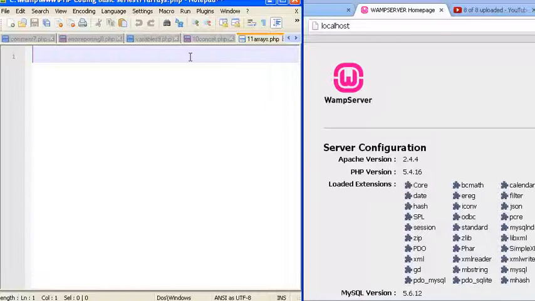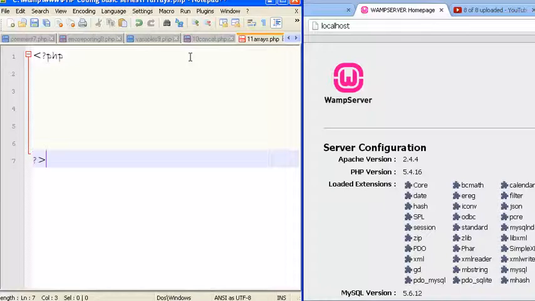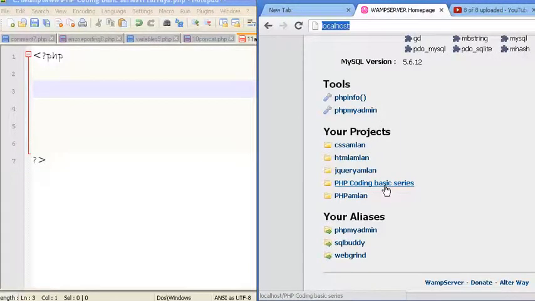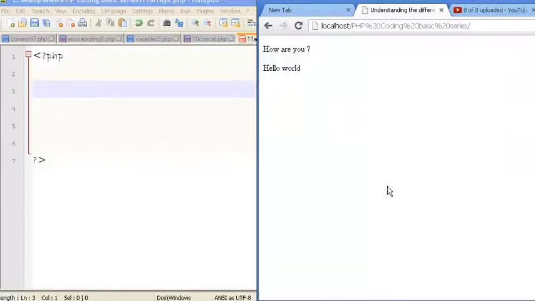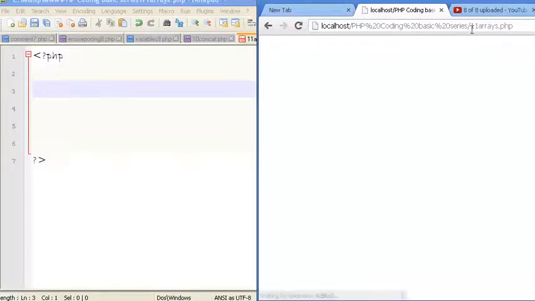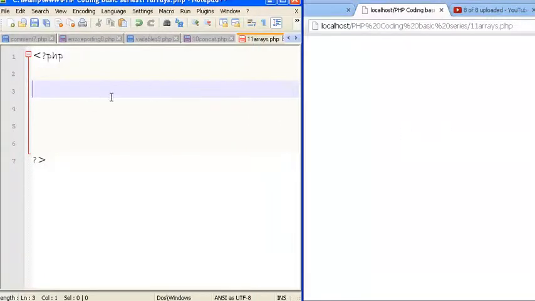I was excited for two reasons. One is that I have just done a few things which make my code look more beautiful. I opened and closed my PHP tags, and already established a connection with my localhost. You can see that PHP coding basics is the folder pointing to my stuff, and this will be 11 arrays PHP. As of now it's not pointing to anything because we have not written any code.